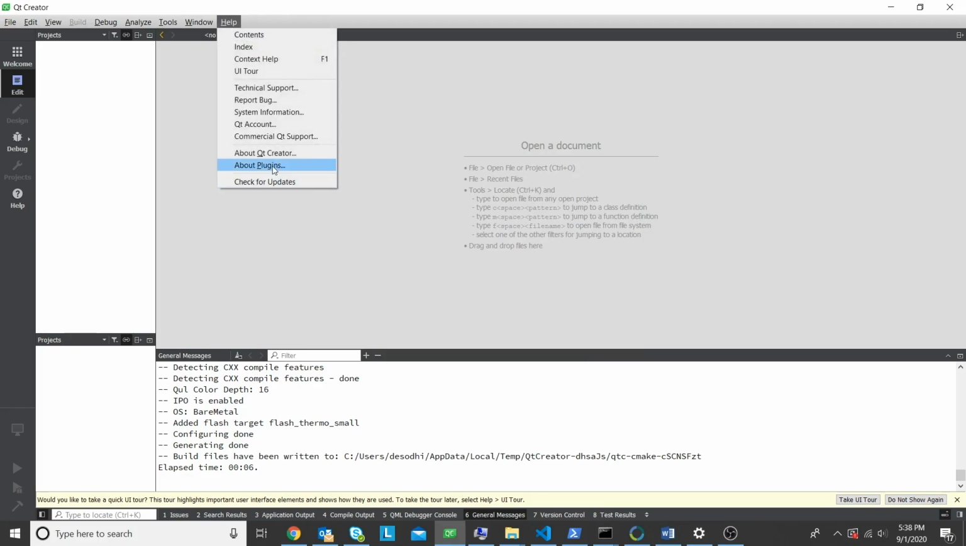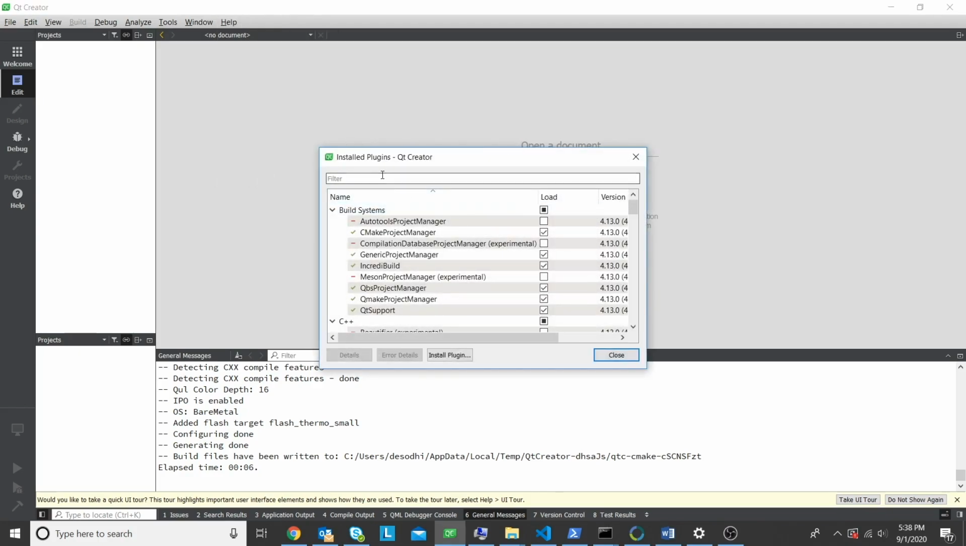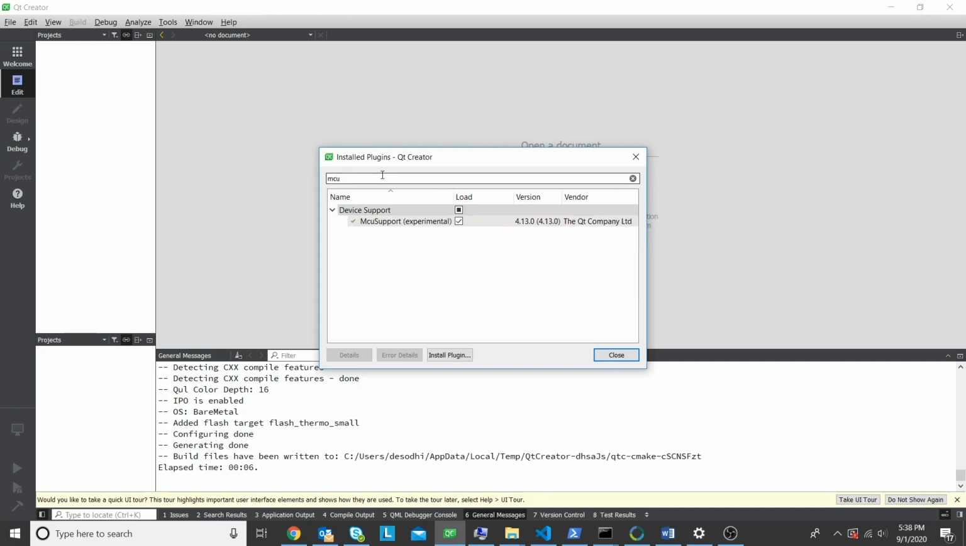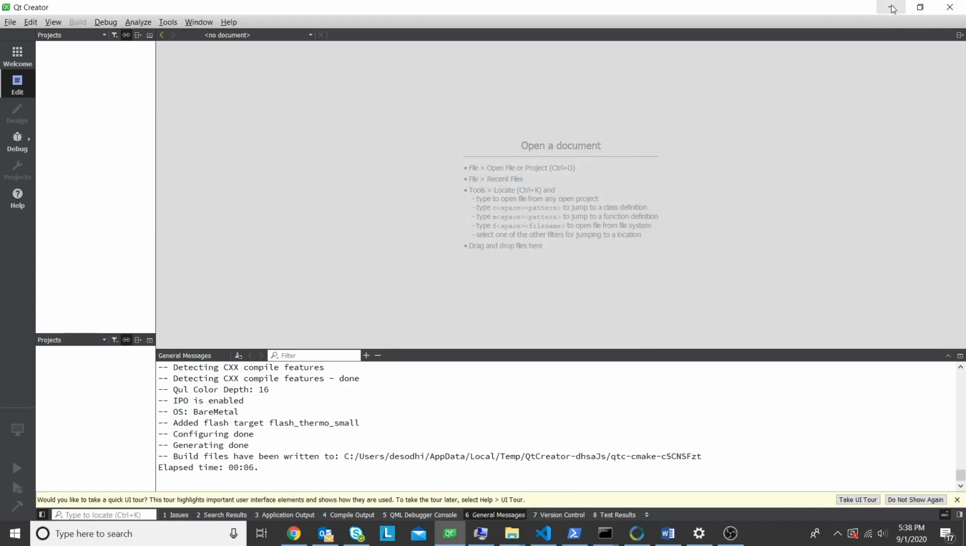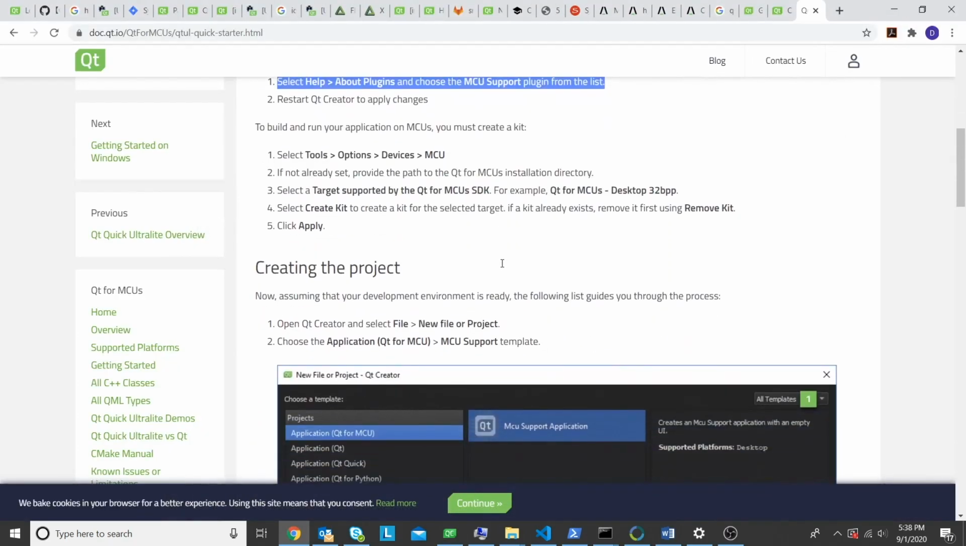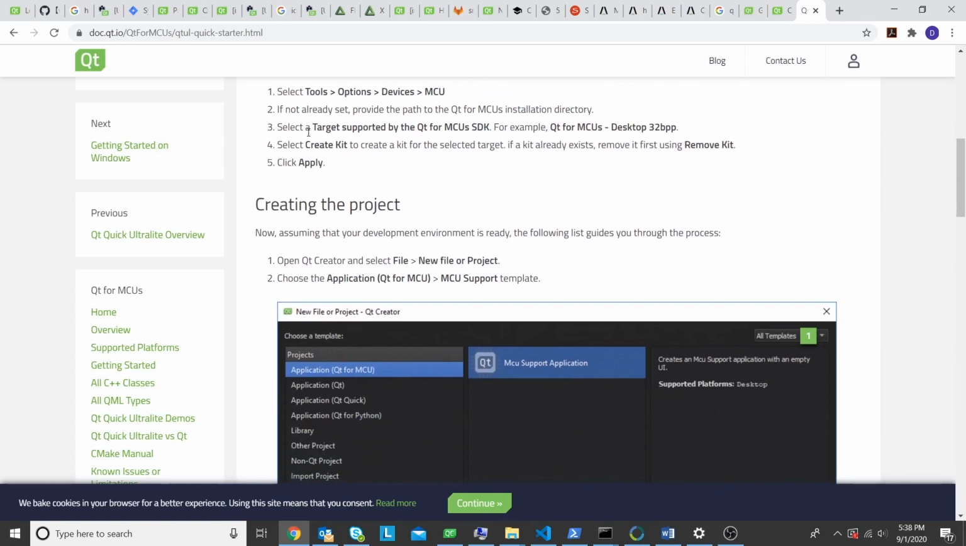Just to show you one more time, you make sure that you have that, and you're good to go. Okay, experimental is fine. That's where we are at right now. Once that's enabled, next thing to do is to build and run your application on the MCUs.